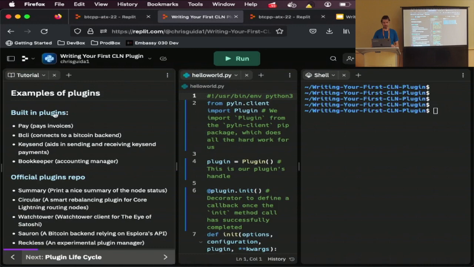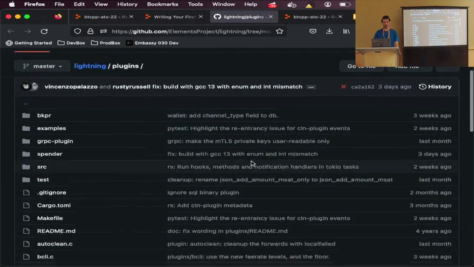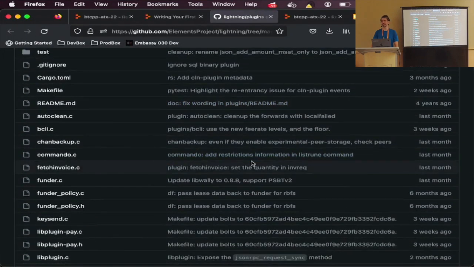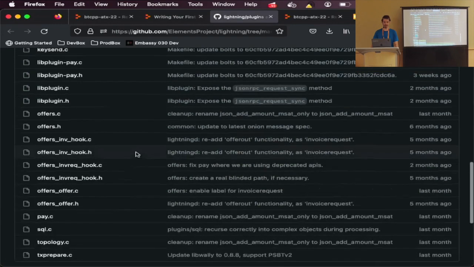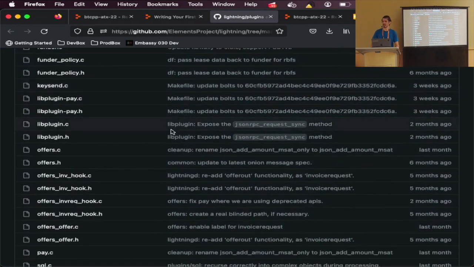So these are built-in plugins, and you can click this. This is a clickable link, and this will bring you to all of the built-in plugins for Core Lightning. These are all written in C, and actually, if you read the README, any file in this directory which is executable and whose name consists of alphanumeric characters will be automatically loaded when lightningd starts. So all of these are actually bundled in with Core Lightning, and they do very important functions in Core Lightning. And they all start when Core Lightning starts.